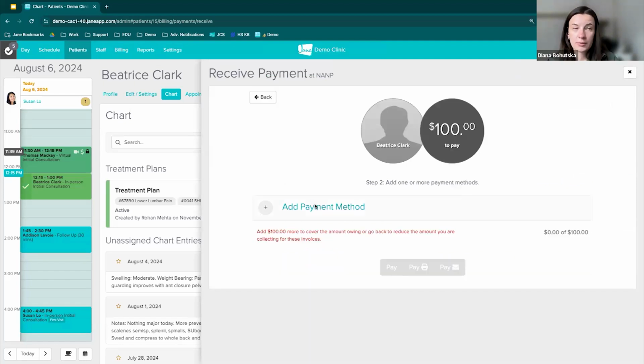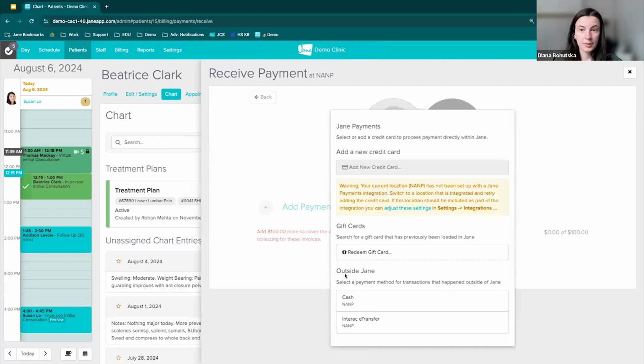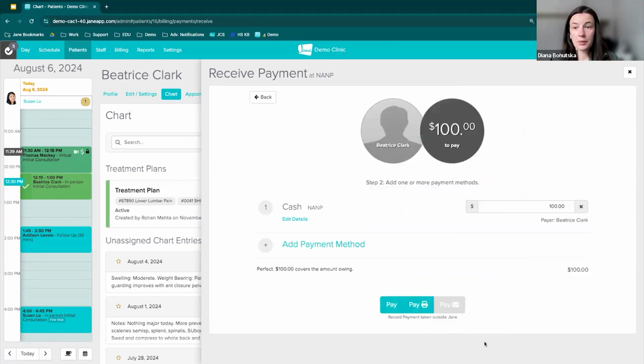You can then select the payment method, so you can collect payments from outside of Jane, but maybe you also have the Jane Payments account, which you can then process the payment for. But I'm going to say maybe because this was an in-person consultation, they paid me with cash. So I can go ahead and say they paid me with cash, and I can click one of the three pay buttons. The first button will just record the payment.